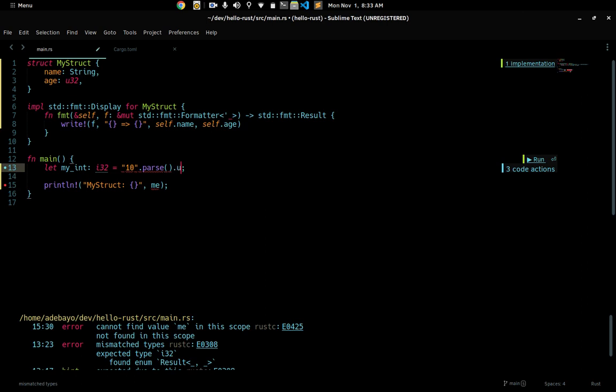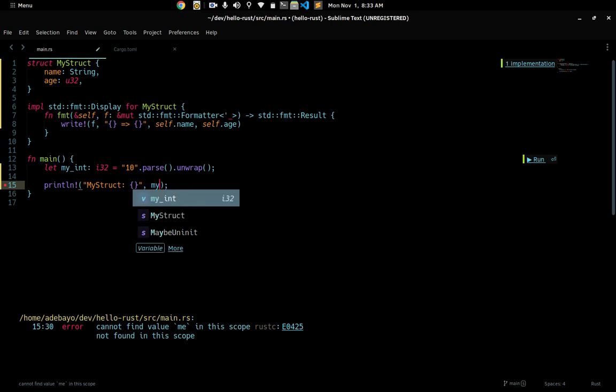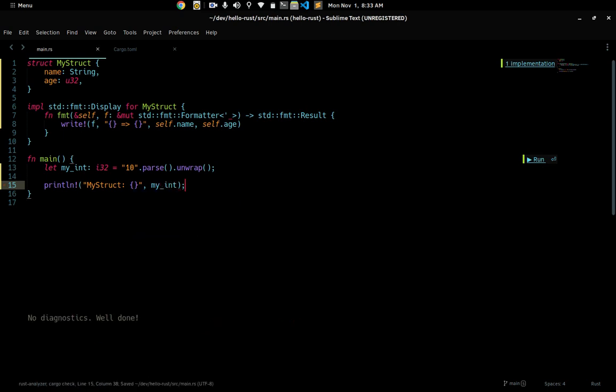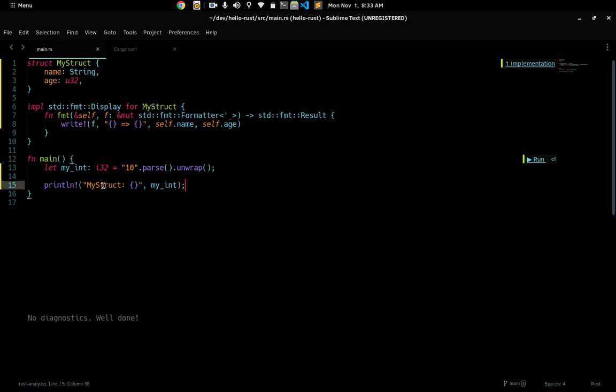So when you parse, you get a Result, and then you can unwrap it to convert the string to an integer, just as you would expect. So I can print out my int here, and you see that this has been converted to an integer. If we run this, you can see that we get 10 out there. It's not my struct, but I'm going to leave that there because I want to illustrate something.